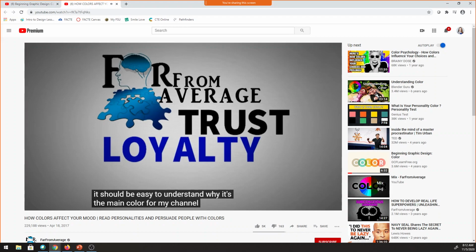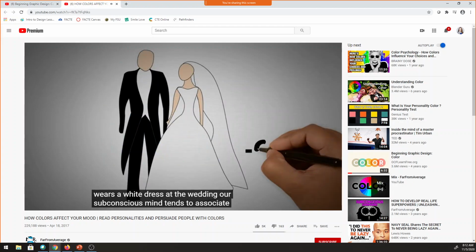Many of the top brands in the world use the color white because it reflects purity and innocence. Why do you think a wife wears a white dress at the wedding? Our subconscious mind tends to associate white with good and black with evil. In fact, in Chinese philosophy, the yin and yang symbol is a great example of white as good and black as evil.